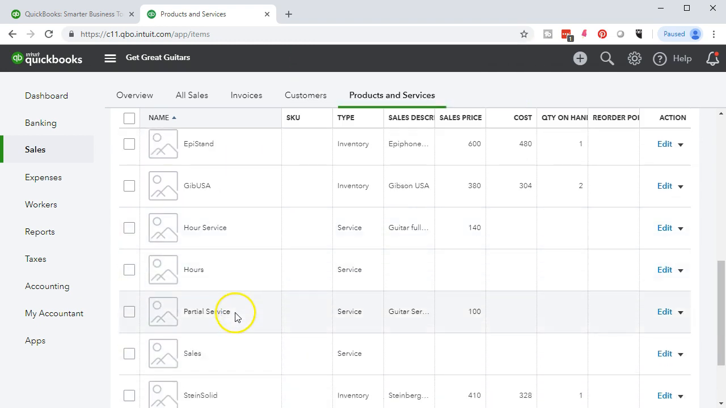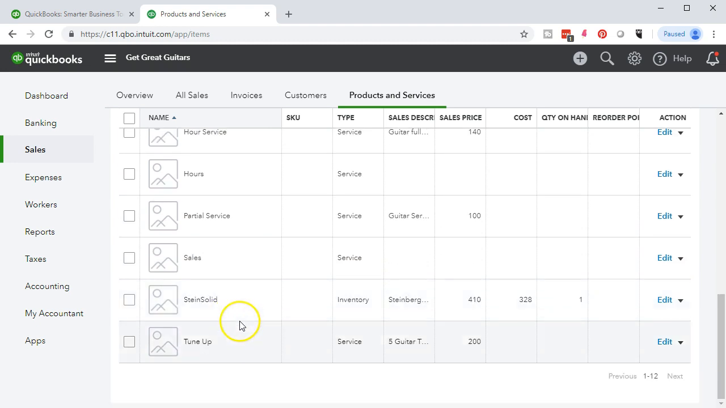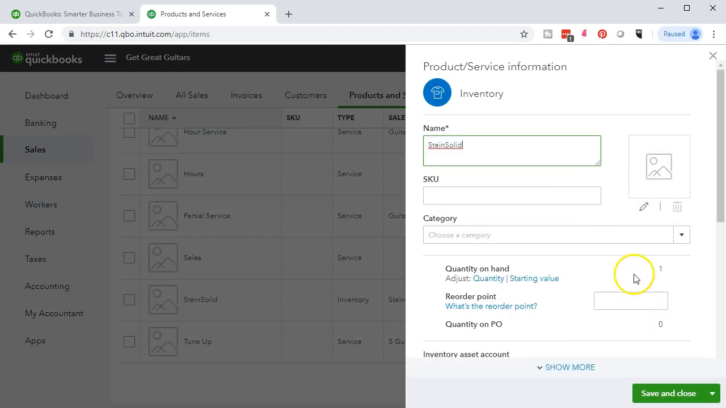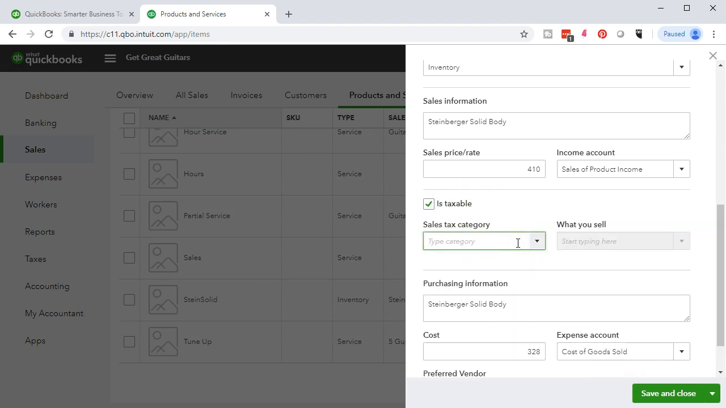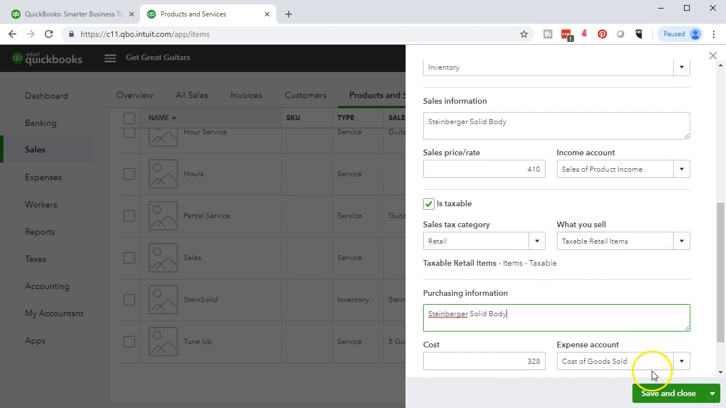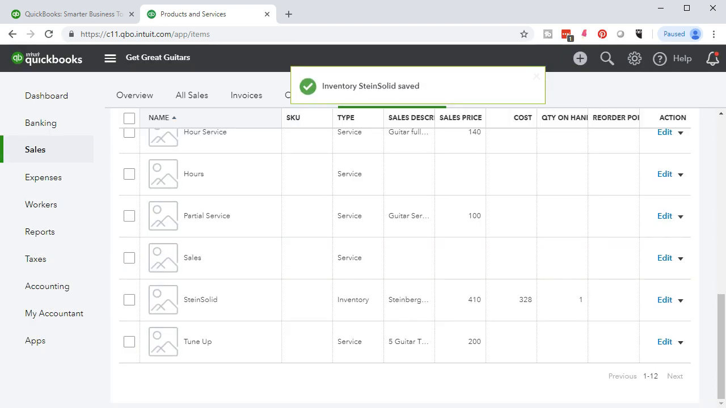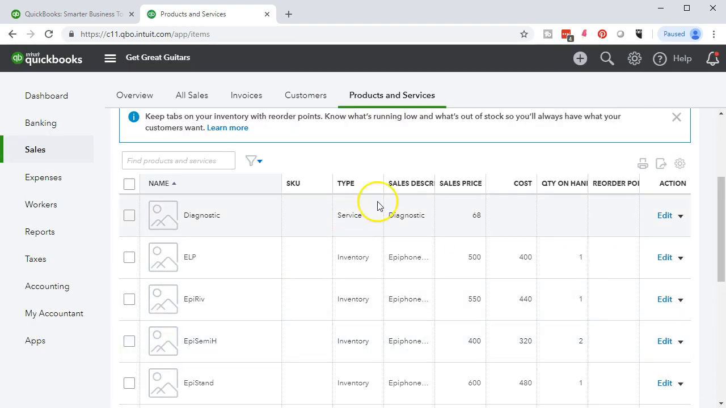Service, hour service, partial service, sales. This is inventory items, so we'll keep this one as well. So we'll go edit and we will show more. And we're going to say that this is taxable and it is retail and it will be taxable retail. Save and close. Now we're going to try our invoice once again.